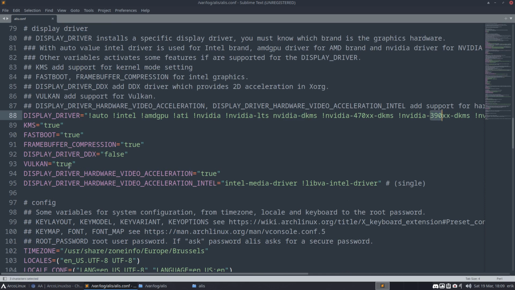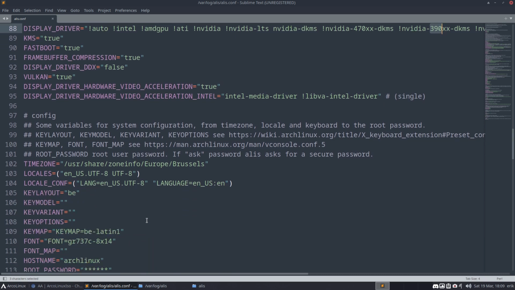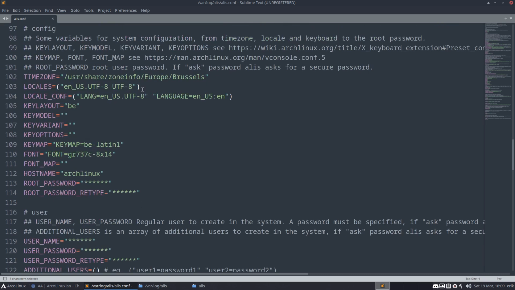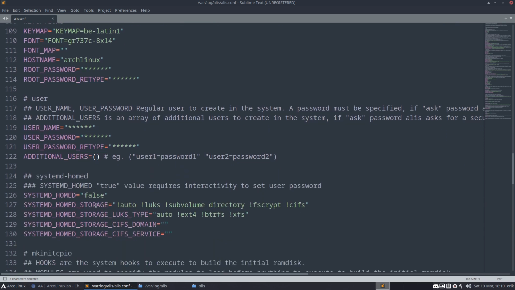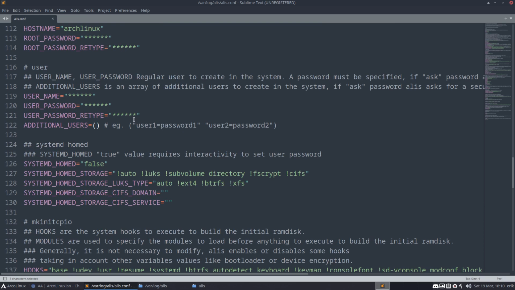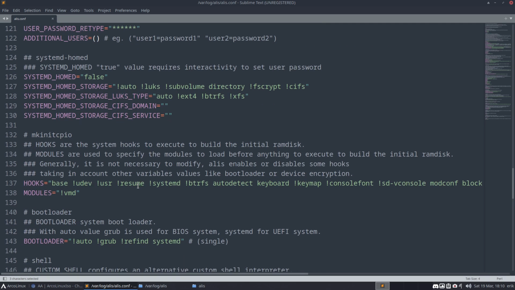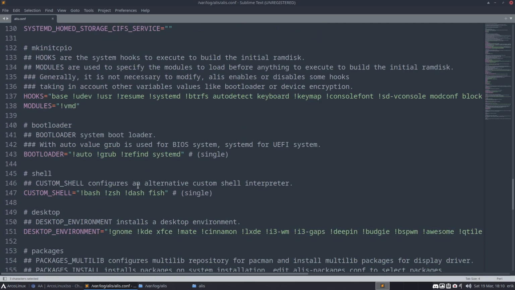And all the rest I kept the same. Vulkan there. Keymaps, Azerty, I'm living in Brussels, keyboard layout, and so on. Username, all asterisks. But it's written down, you can read it. I did not decide to go for GRUB. I wanted to have a black screen and 3-4 lines. systemd-boot only works with UEFI systems.